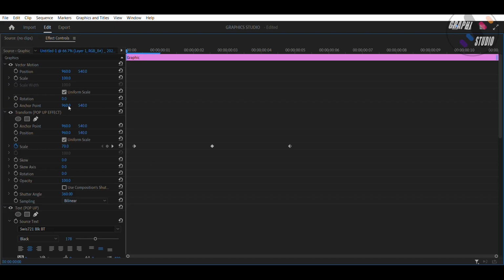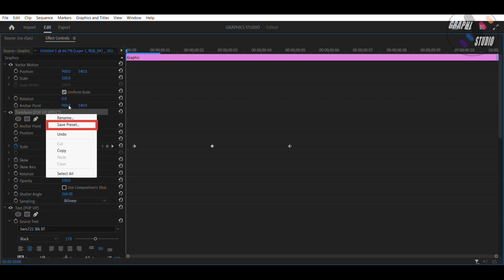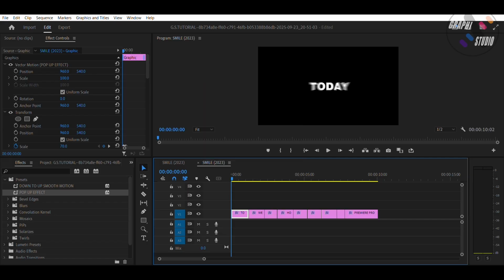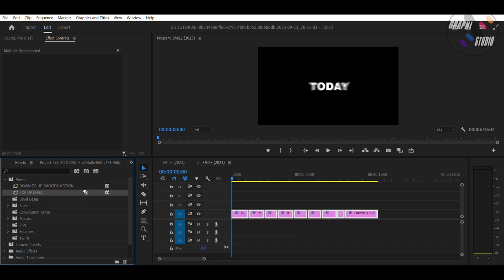Now in the Effect Controls panel, right-click on the Transform effect and go to Save Preset. Rename the effect as Pop-Up Effect. Now here I have taken many text layers. Now select everything and drag and drop the Pop-Up Effect preset.